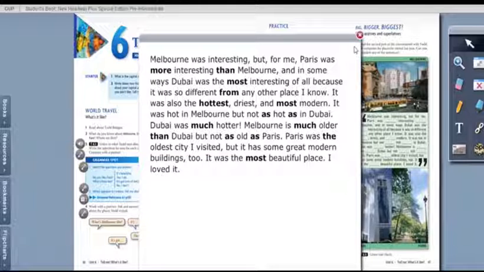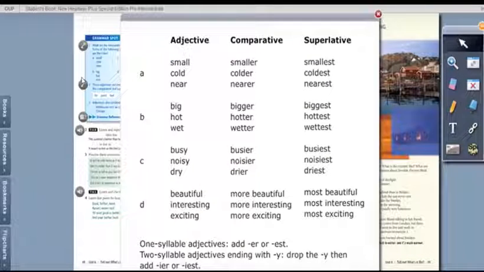So please, page 47, exercise 1. Read the second part of the conversation with Todd. He compares the places he visited last year. Can you complete any of these sentences? Here's the answer. So next page, the grammar spot.